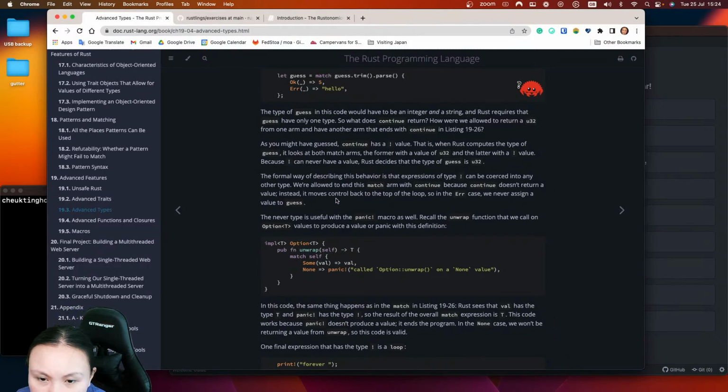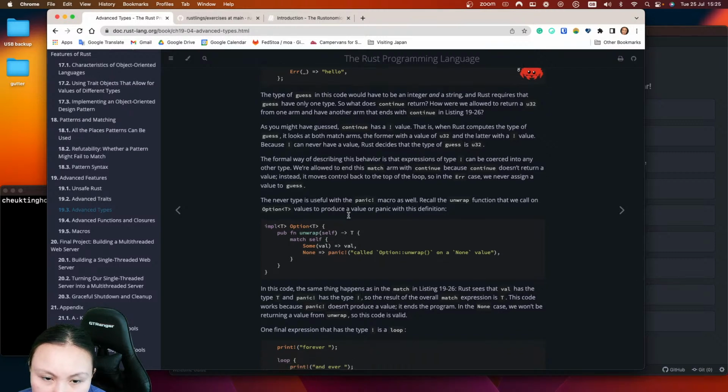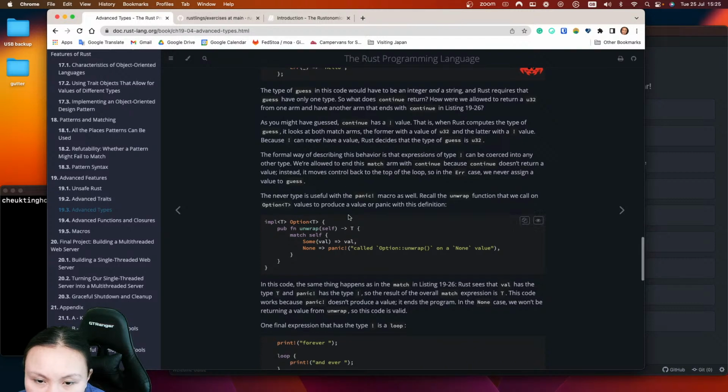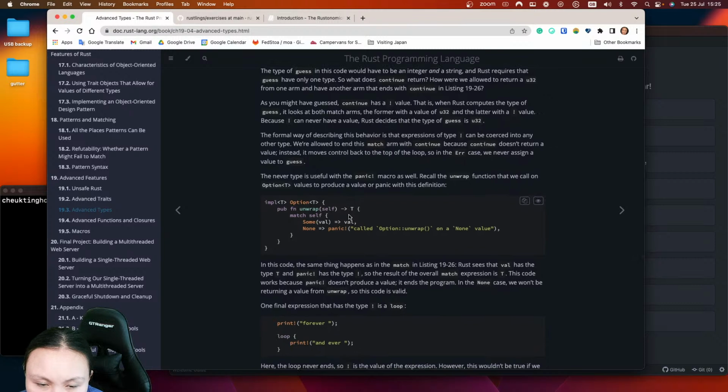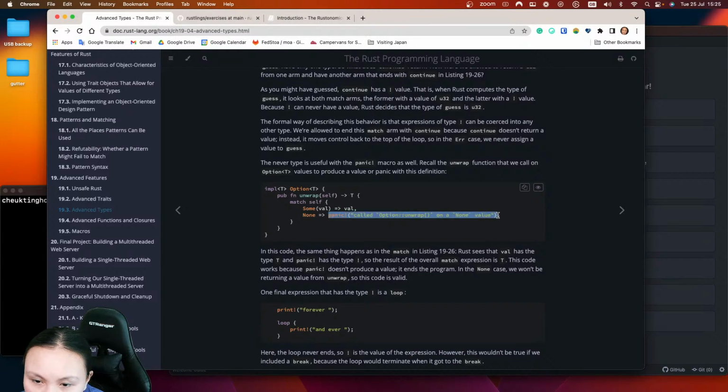We are allowed to end this match with continue because continue doesn't return a value. Instead, it moves control back to the top of the loop. So in the error case, we never assign a value to guess. The never type is useful with the panic macro as well. Recall the unwrap function, where the return value is T. So panic also doesn't have a value, because val will be val, which is T.